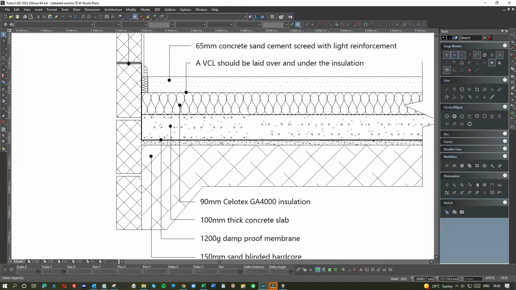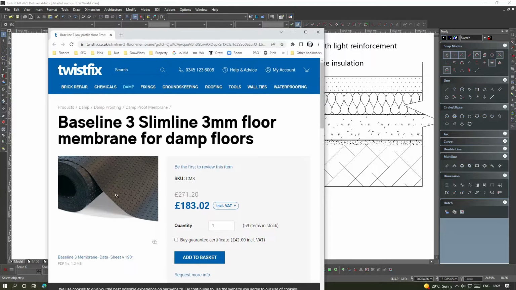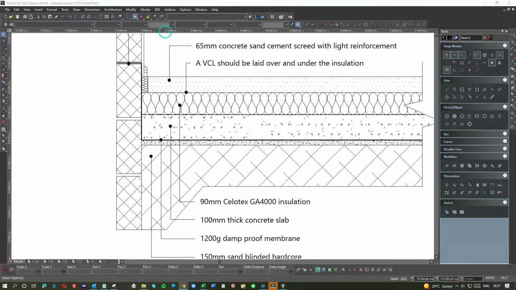So this black line here is what we call a damp-proof membrane. Damp-proof membrane is effectively a plastic sheet. I can show you one here. That's that type of product. It's basically a sheet of plastic. Different thicknesses, different gauges, but that's what you have to do here. And this is going to stop moisture coming up from under the floor.